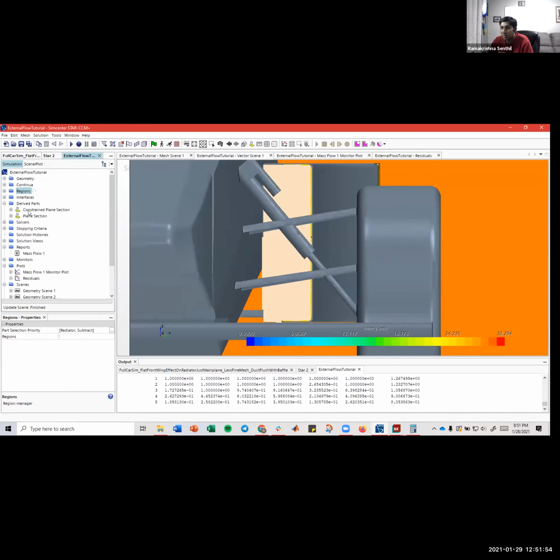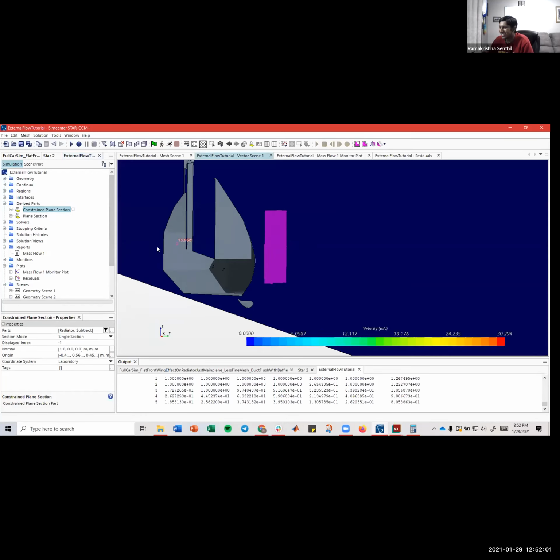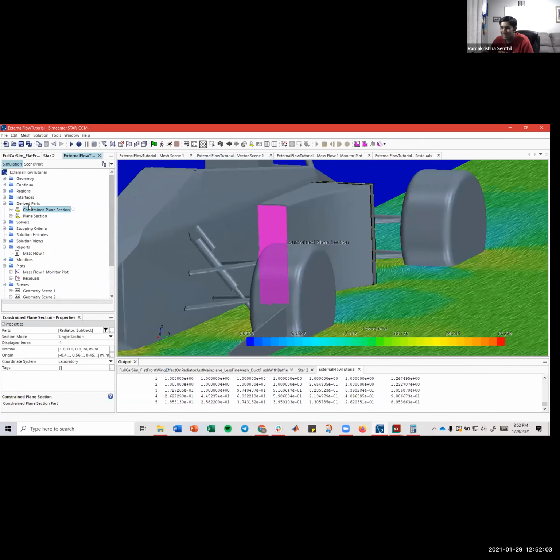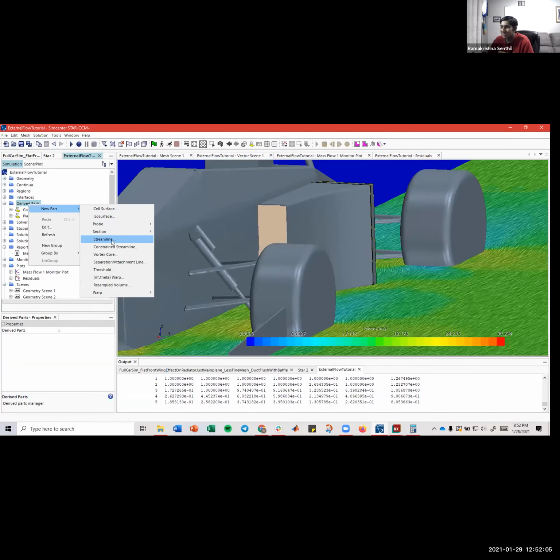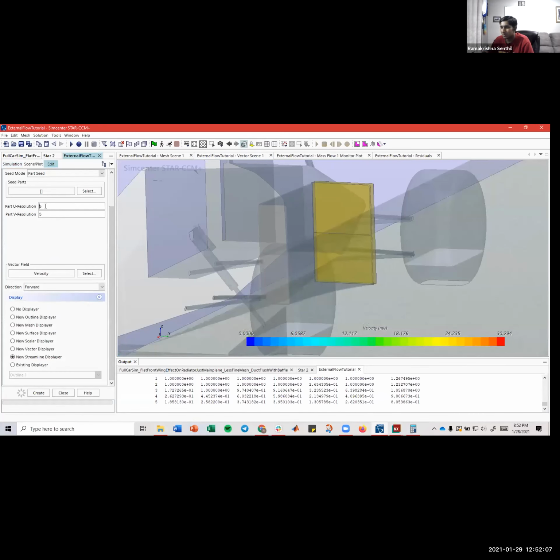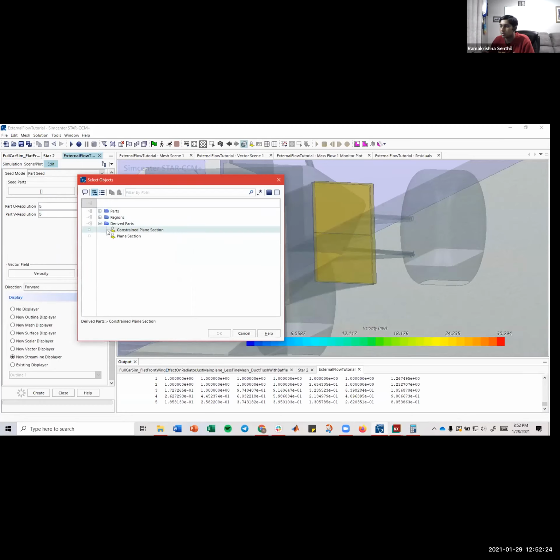Okay, so now that we have that, thanks, Molly. Now that we have that constrained plane section, we can create a streamline part. Streamline basically just specifies the amount of streamlines in the specific direction, so we can just leave it as is for now. It's not that big of a deal. But for the seed parts, we want to select that new constrained plane.